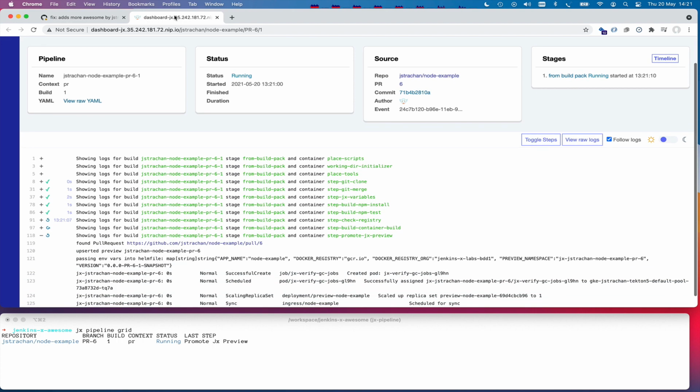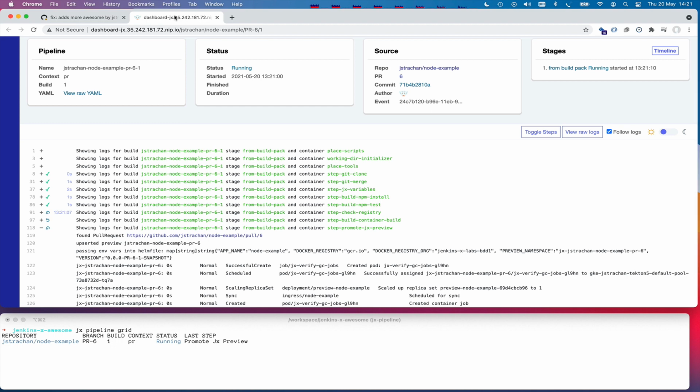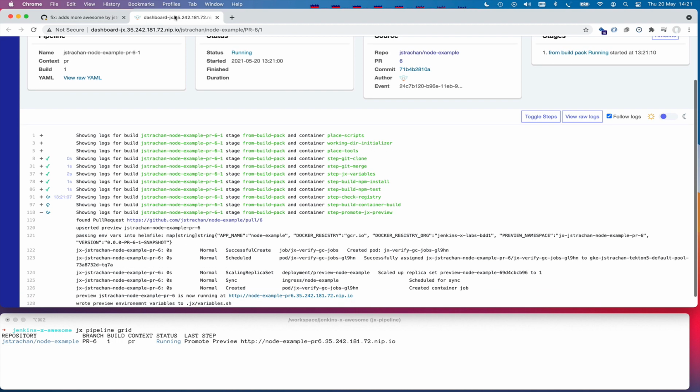So we've created a pull request that's triggered the build of the preview environment. It's created a custom image. And we can see from the log, there's the pull request, the preview environment is now available. We can see at the bottom, the URL is there as well.